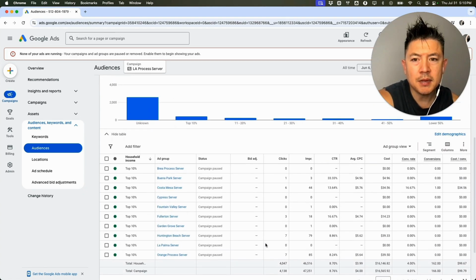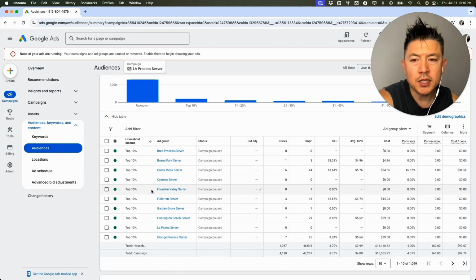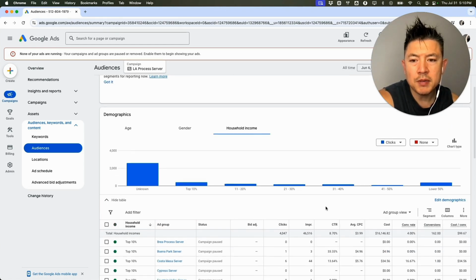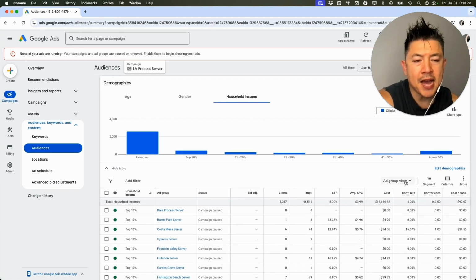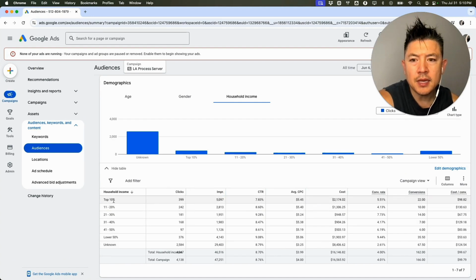Okay, you can see it's split up into various ad groups, but it's only showing 10 rows. So I'm going to go ahead and open this up, and I'm going to choose 30. And normally what I'm going to do is I'm going to go ahead and click right here, add group view, and I'm going to switch this over to campaign. Okay, now it's showing the household income groups right here on the left for the entire campaign. So we can easily scroll through and then see which one's performing better.